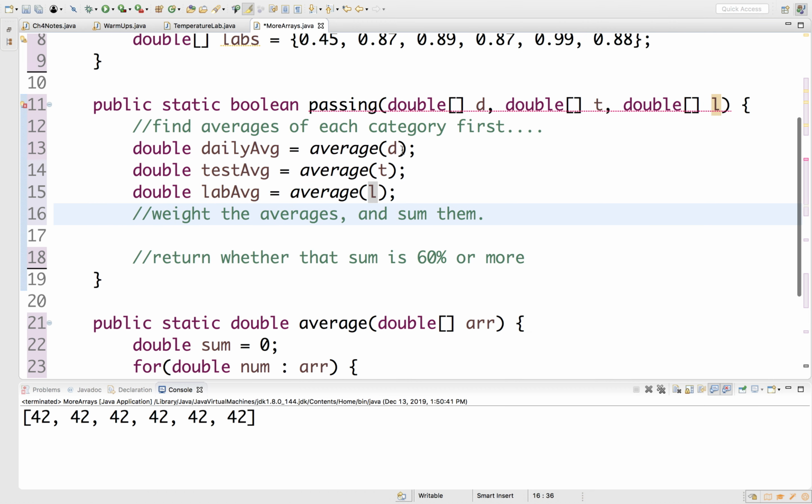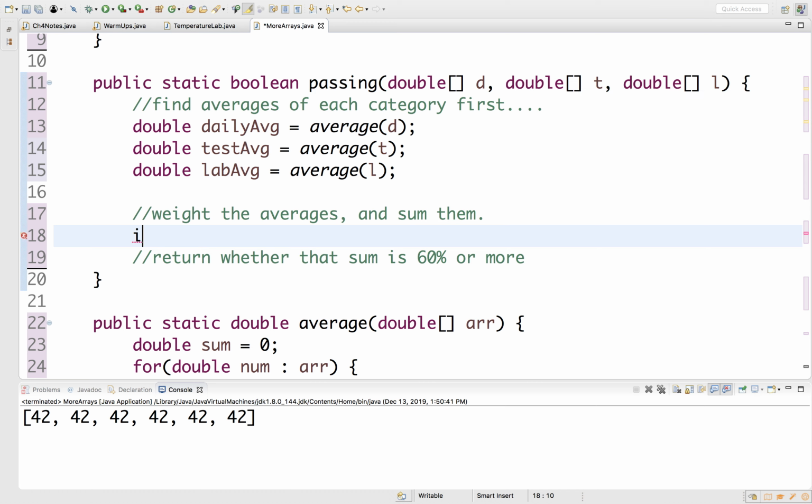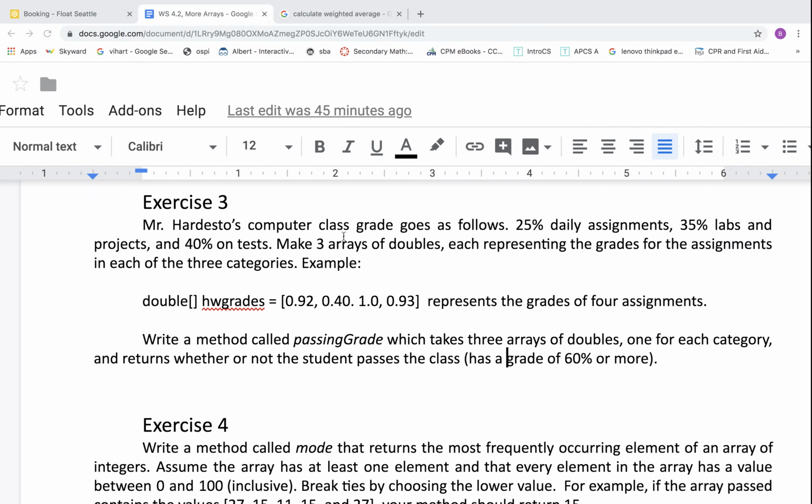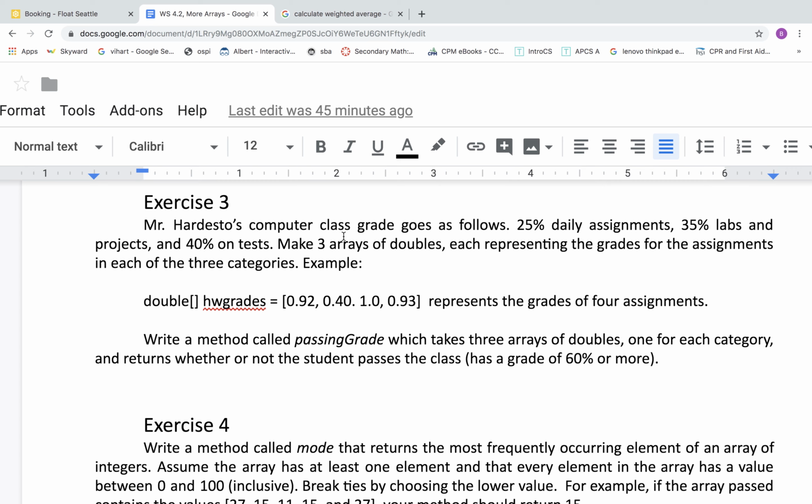There you go. This is yelling at us because we haven't yet returned anything. Don't worry about it. So we need to weight the averages and sum them. So I'll say weighted sum. This is a double. So I need to go back and look at those weights. Whoa. 25% for the daily assignments. So it would go like this.